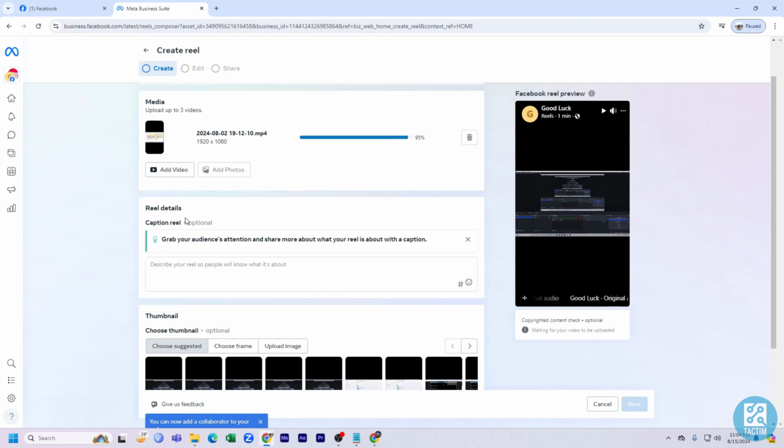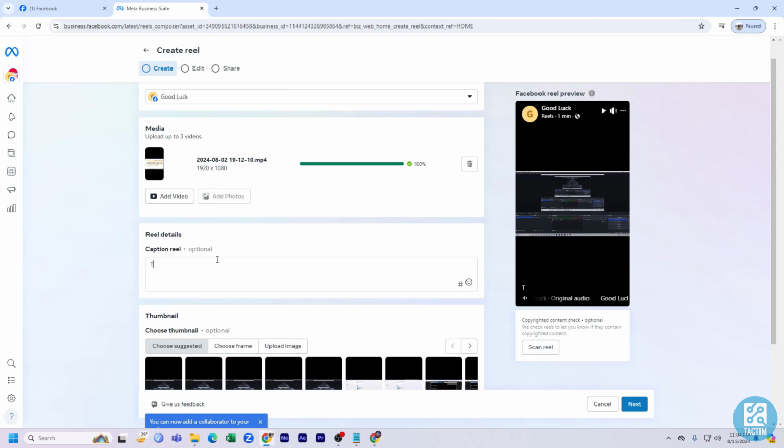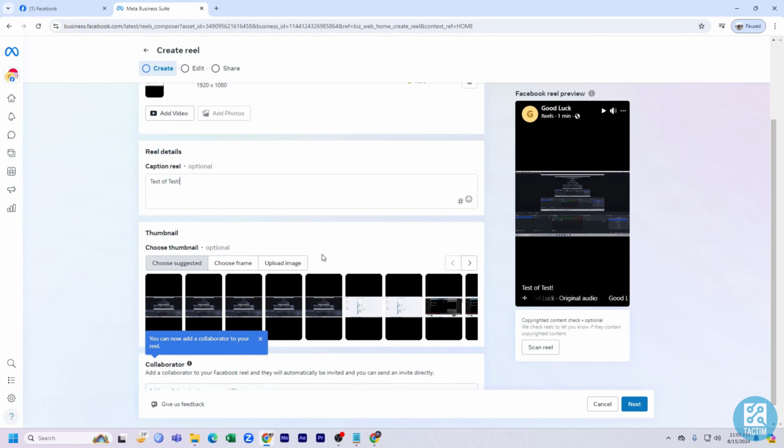Now here you can see in the reel details, the caption of the reel, you can put the caption of the reel. And after that you can also add another video by clicking here, as many videos as you want, by clicking add video and add it to your desktop.